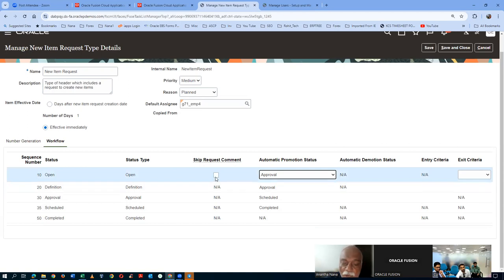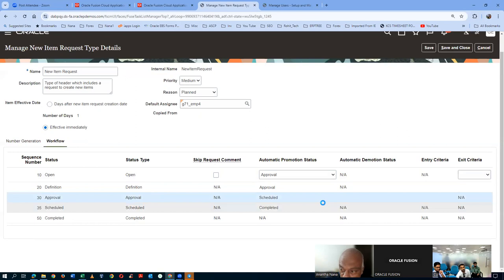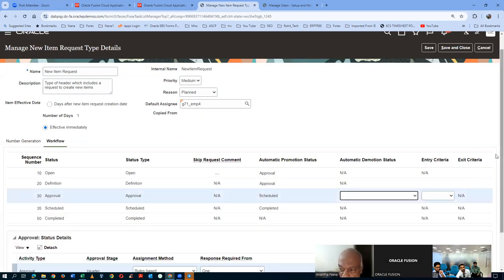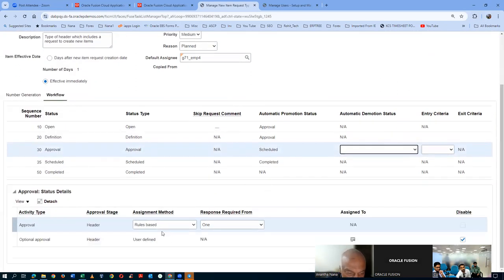Once a new item is created by the G71 EMP1, it will go to EMP4 for the concurrence, before it is submitted for approval. Approval is automatic now. If I click on approval, at the bottom you can see how it has been configured. Here, the first one is rule-based. The second one is user-defined, which is an optional approval. We already disabled the optional approval in our BPM. So approval is basically rule-based.